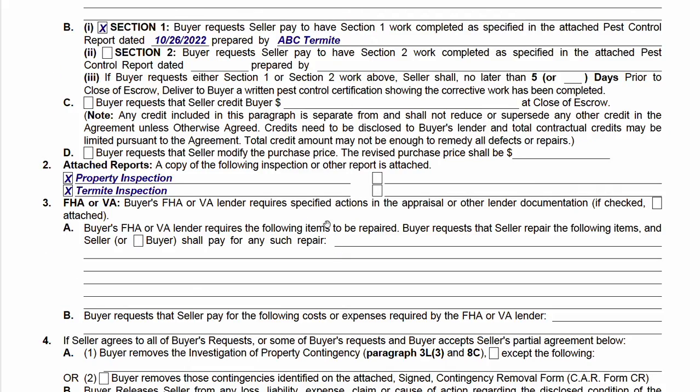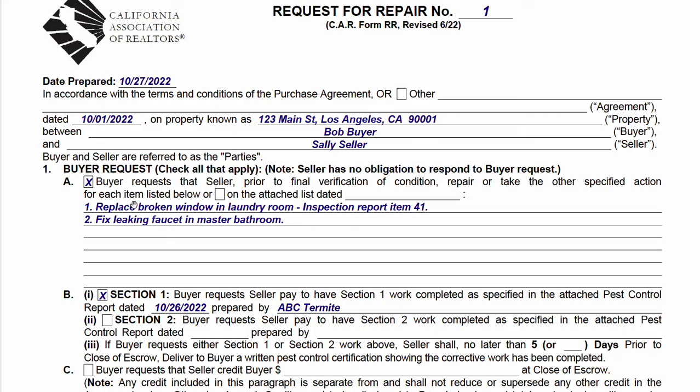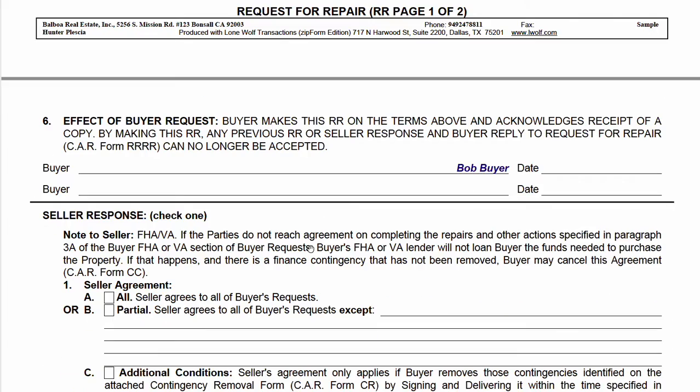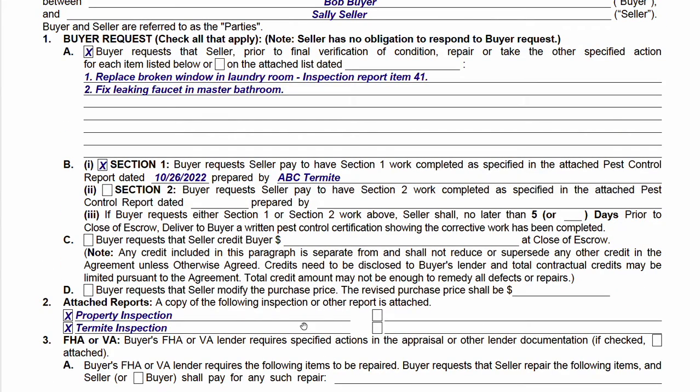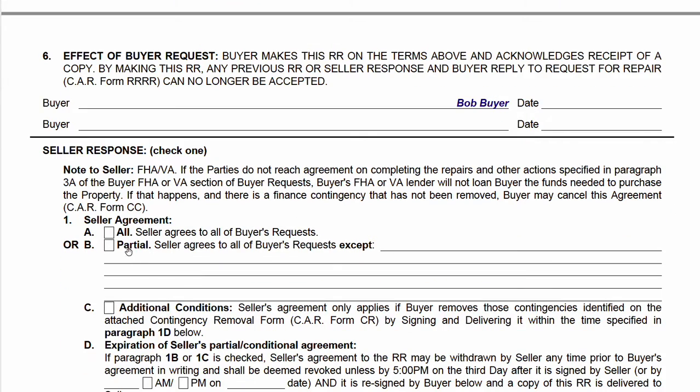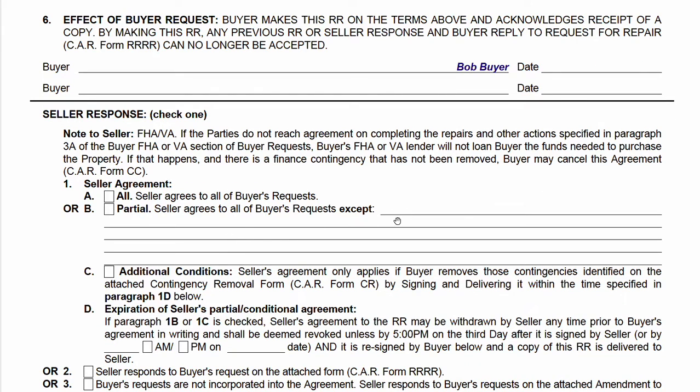For example, hey, I will do, let's see here. Let me go down. Okay, so since it's all, it's implying you'll do termite, you'll do everything here, but you won't replace the broken window. So you just go down here and check this box and write accept replace broken window. That's it. You're just putting what you're not going to do.